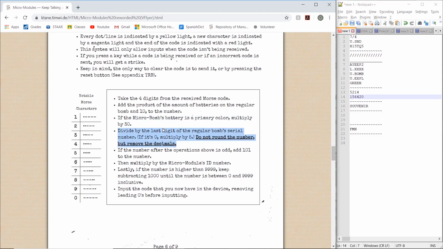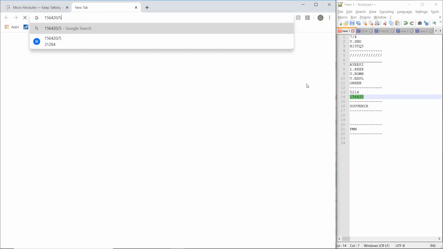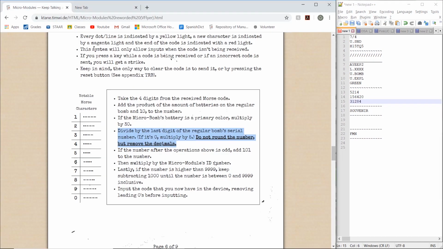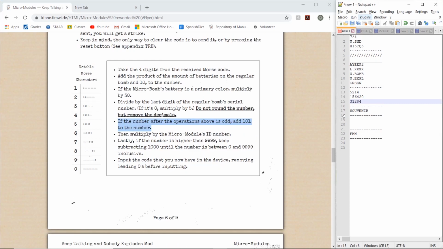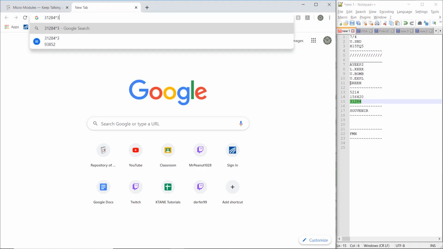And then we're going to divide by the last digit of the serial number, which in this case is a 5. Oh wait, yeah. And if it was a 0, we multiply by 5 instead. We do not have a 0, so we just ignore that. And we get 31284. It is not odd, but if it were, we would add 101. And then we multiply this by the ID of the micromodule. So it was 3, and we multiply it by 3, which is 93852.